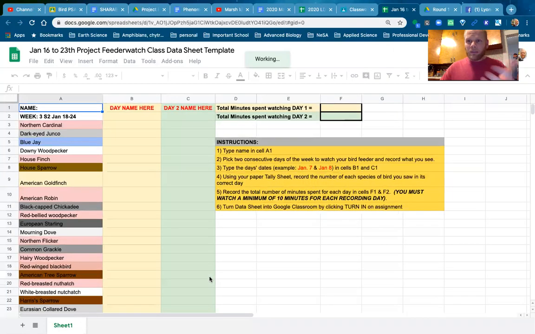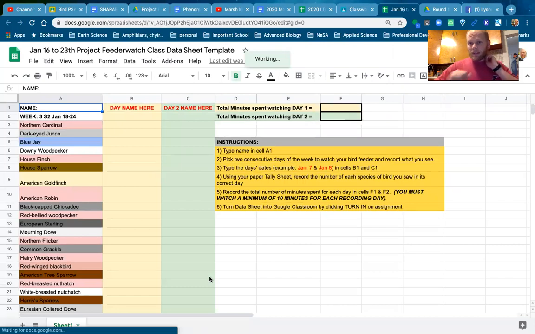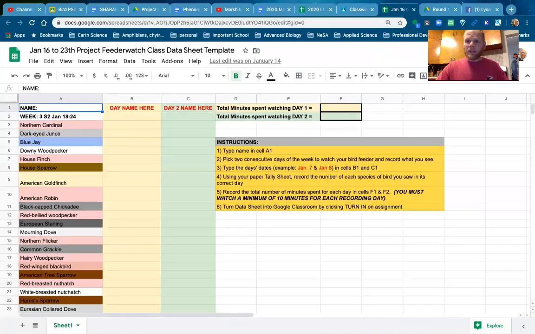I use the same template. They each get their own copy to fill out, and they need to take 2 observations, a minimum of 10 minutes per observation. And those observations, just as the Cornell Lab of Ornithology does with their Project Feeder Watch, must be on back-to-back days. So it could be Wednesday, Thursday, it could be Saturday, Sunday.